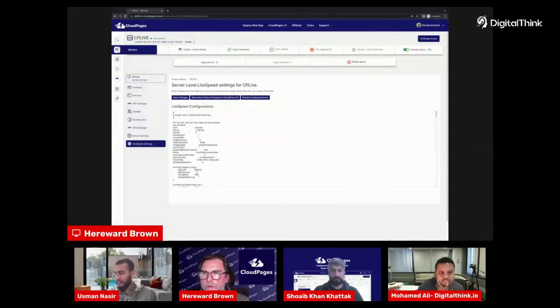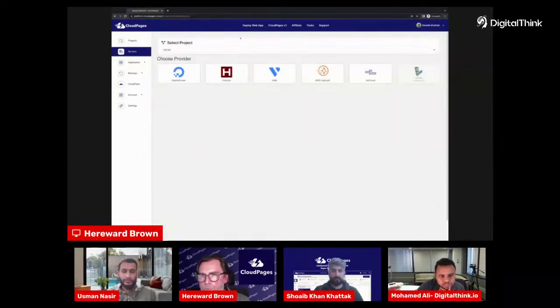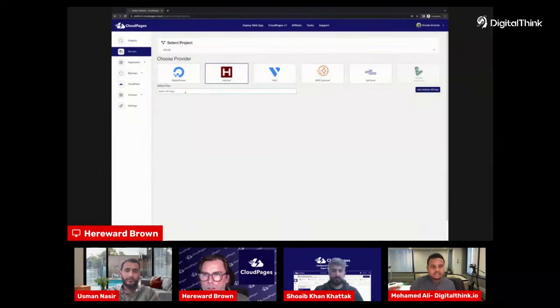One thing that I probably skipped over is deploying a server. You can deploy a server really easily. These are the providers that we offer currently. If you don't have an API key, then you set one up here, and then you select one of your existing API keys.